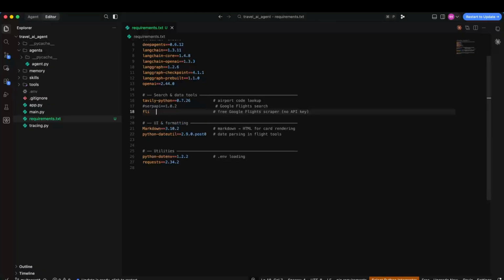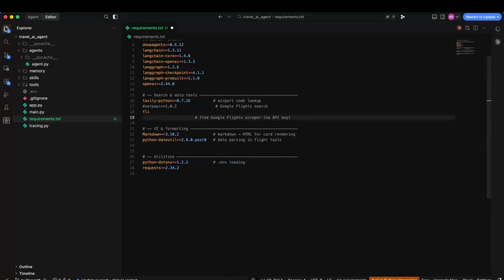Then we have UI and Markdown related packages and some utility packages. So these are the tools that we are currently going to use. One more tool that is not present here, I think, that is Fast Hotel. That is also we are using. I need to add that. Let me add it here.